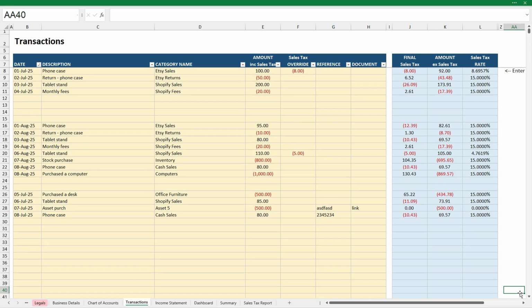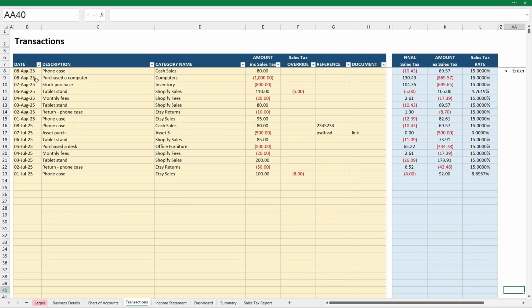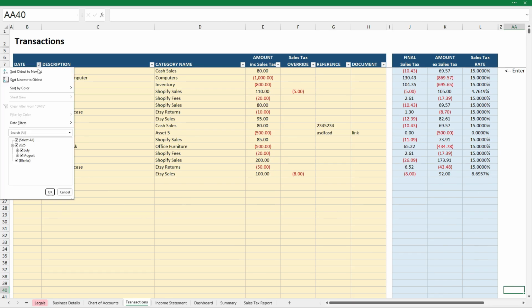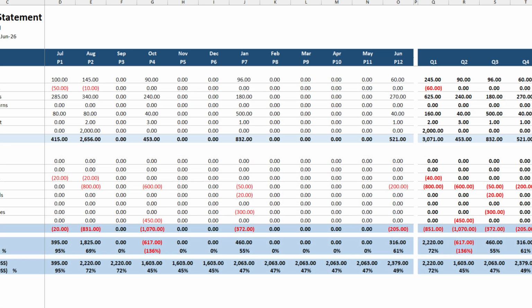Also, you can enter transactions in any date order you like, and you can even have gaps between the lines. So don't worry if you miss something and need to enter it later on. That's because there's a sort tool you can use to put all your transactions into date order and remove any blank lines.